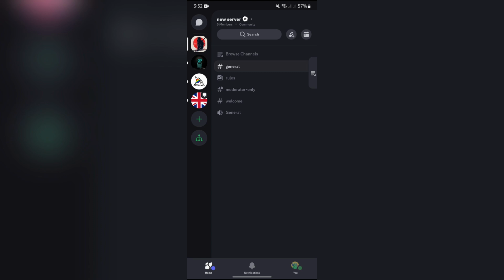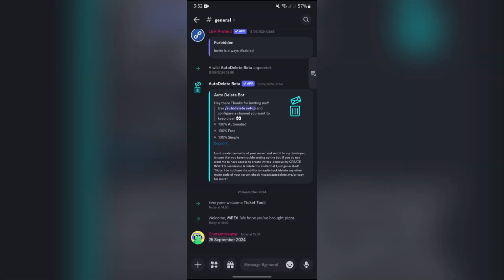Now, after this, you just simply have to select the chat where you would like to send or post a picture. For example, I'm just simply selecting this general chat right here, and after that you just simply have to select this plus button at the bottom left corner.